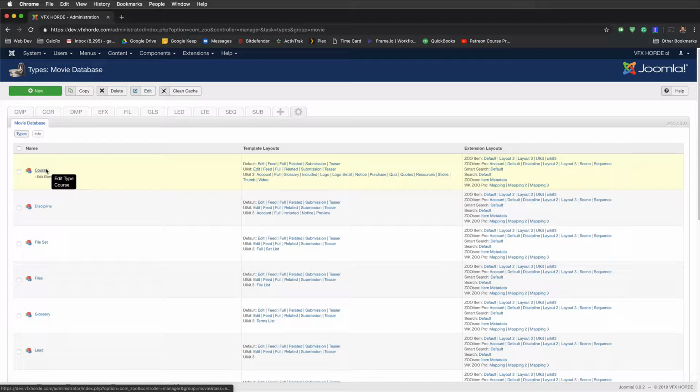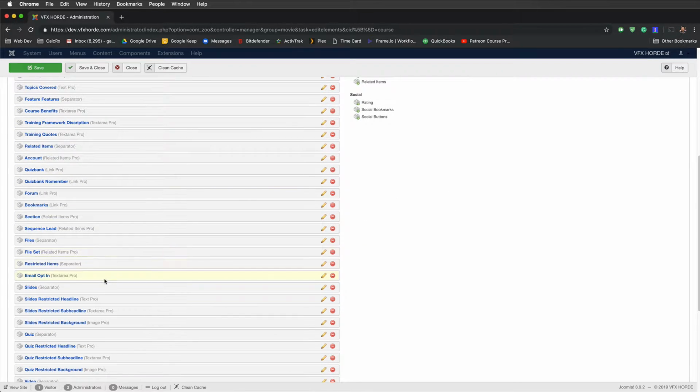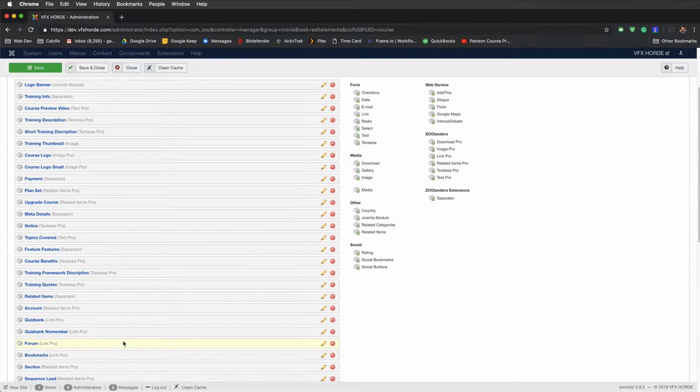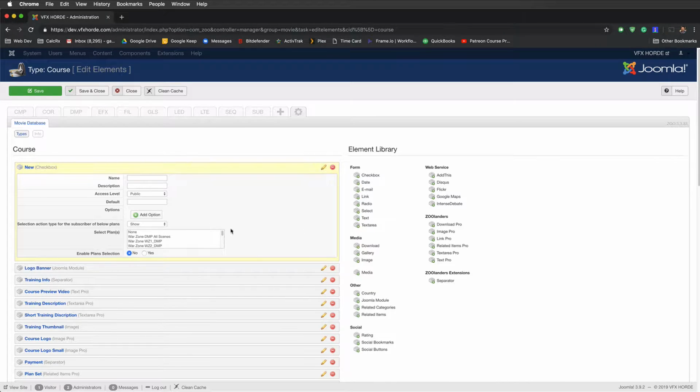So if we go here to course and we go edit elements, then you can see here on the left-hand side are all of the elements associated with this type. Here's the elements library. So if you wanted to create a new element, like an email, a date, a checkbox, a radio button, select, you can select any of these, let's say a checkbox.